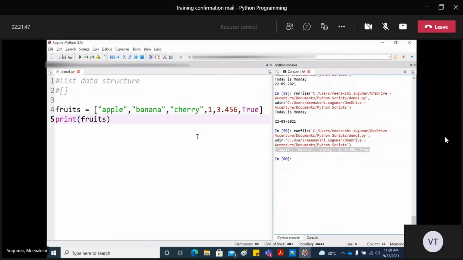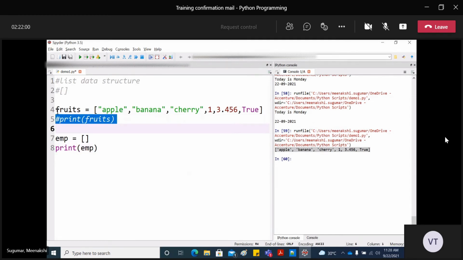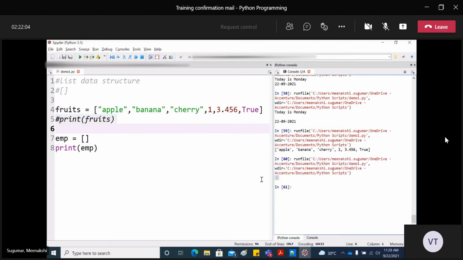Now, let's say I just want to create an empty list. How will you create it? Just give empty square brackets and try to print the empty list. It will print the empty square brackets. The meaning of this is the list is created, but it doesn't have any contents, it's empty.